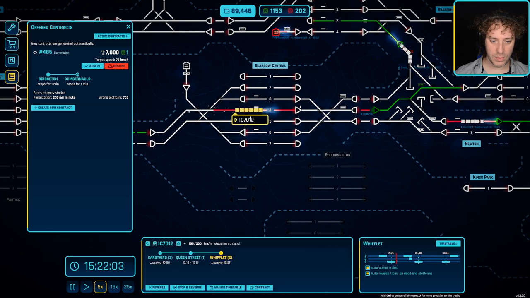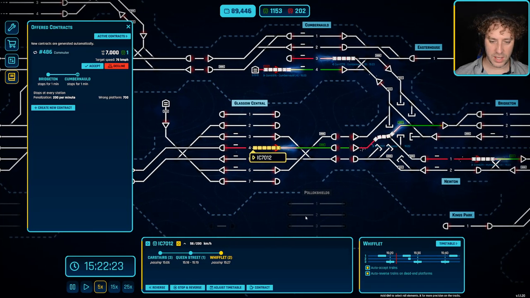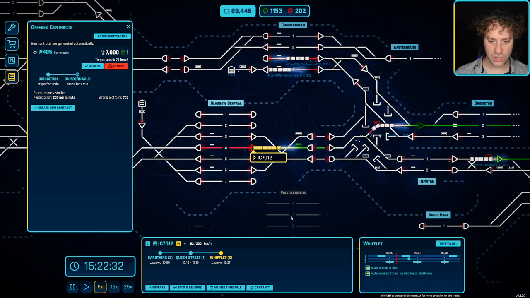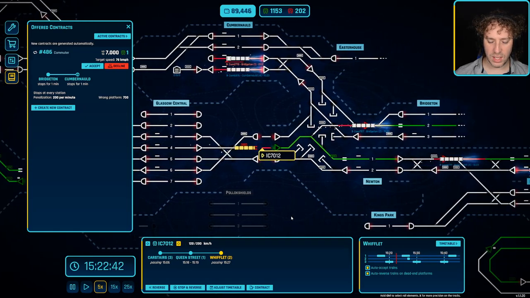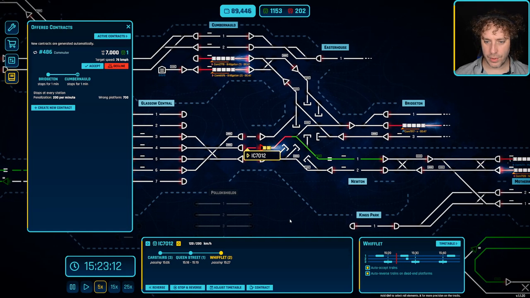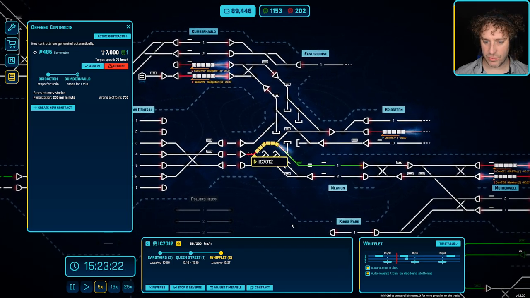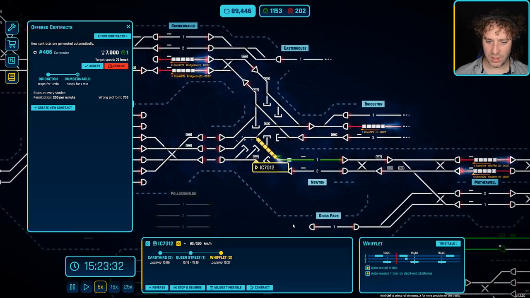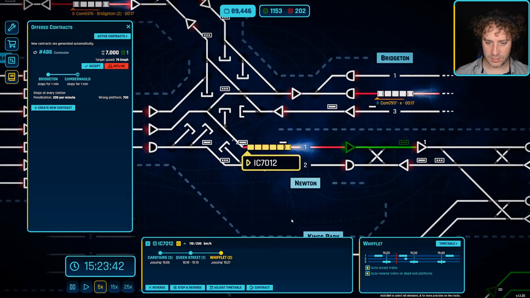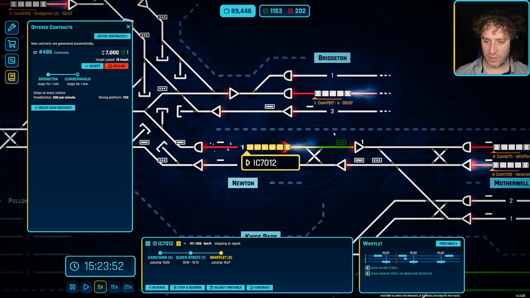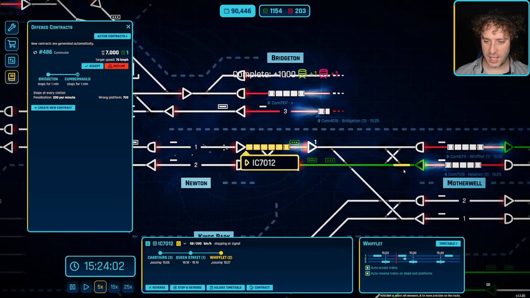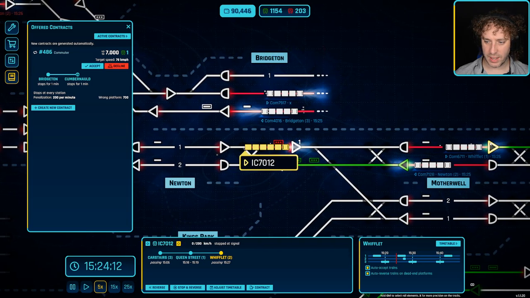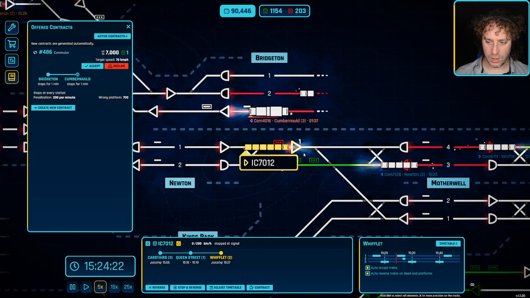Overall, things are going quite smoothly. We can see here that our intercity train has just gone through Glasgow Central. It did turn around at Queen Street. It's going through an auto block now. It's already selected its route through to Newton, which is brilliant. We've got a little bit of a wait here because we've got a train in the way now, but it's not much of one.